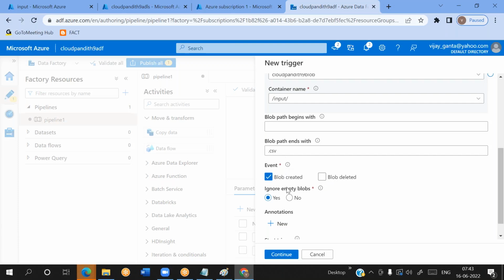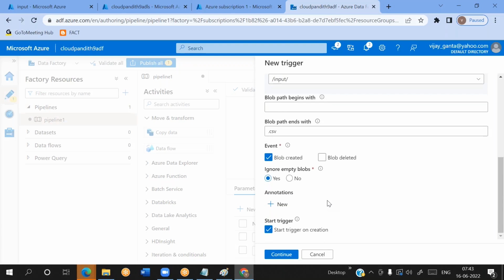Okay. Next, ignore empty blobs. What is meant by ignore empty blobs? Any guesses? If a file is 0 KB, then it will ignore. Yes, very good. Whenever a file is 0 KB, there is no data, it is an empty file. Whenever an empty file is uploaded, we are ignoring it by default. If you don't want to ignore, you can select no. But in my case, I'm ignoring. I'll show you all these use cases, okay?